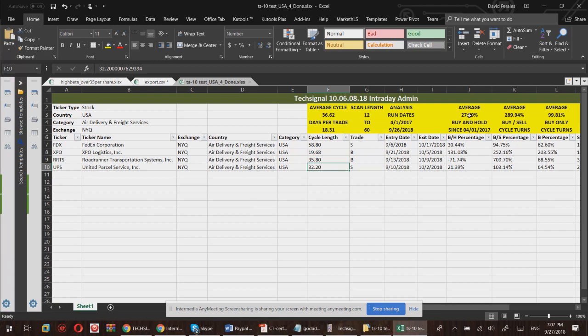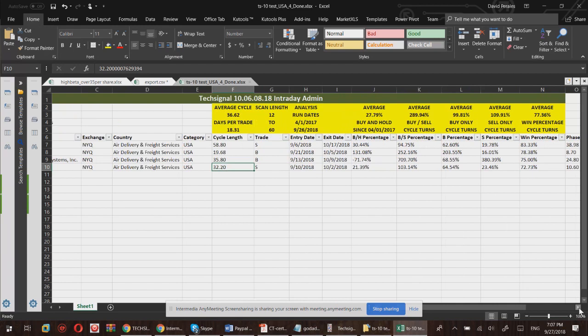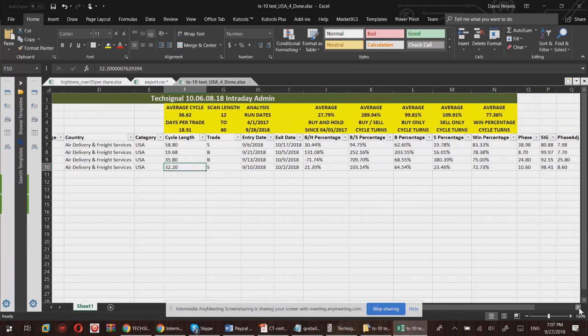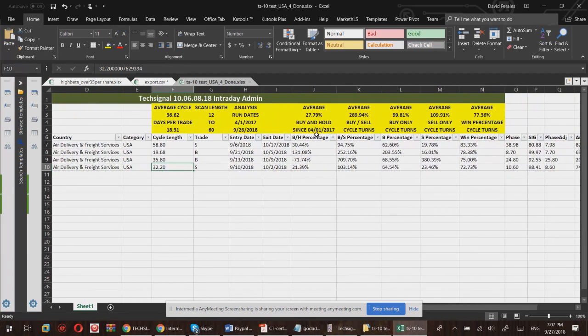The average buy and hold was pretty good. I mean, remember, we're in the bull market, 27% since April. That's because of the bull market. That's pretty good. People are gurus. They don't need cycles, but they could have made 10 times as much buying and selling cycle turns. That's the idea here. And if you're on the buy side only, just strictly bullish, you would turn that 27 into 99%.